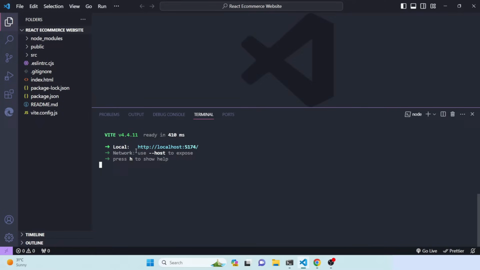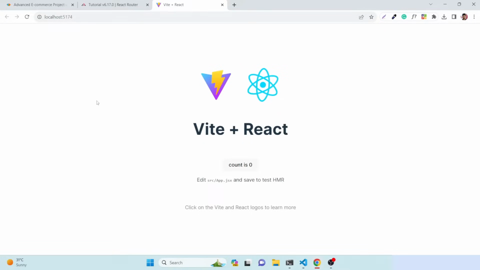Now here we have a localhost link. To open the link, press Ctrl and click here. Okay, fine. Now in your browser, you can see a new project is created and it's using Vite and React. So this is the default home screen of the project. So we have to customize this project.